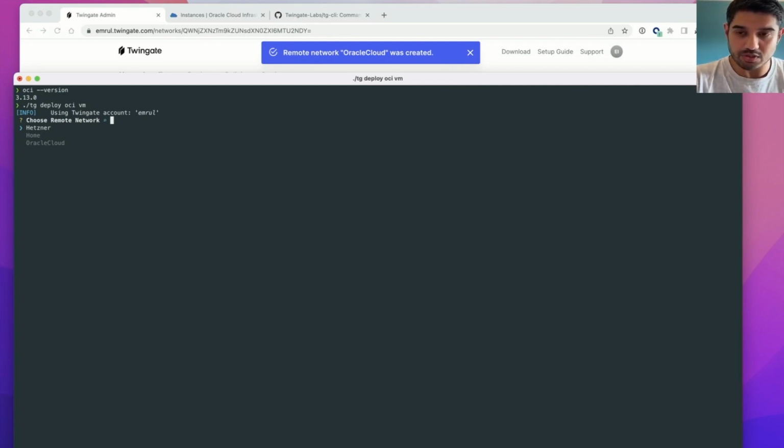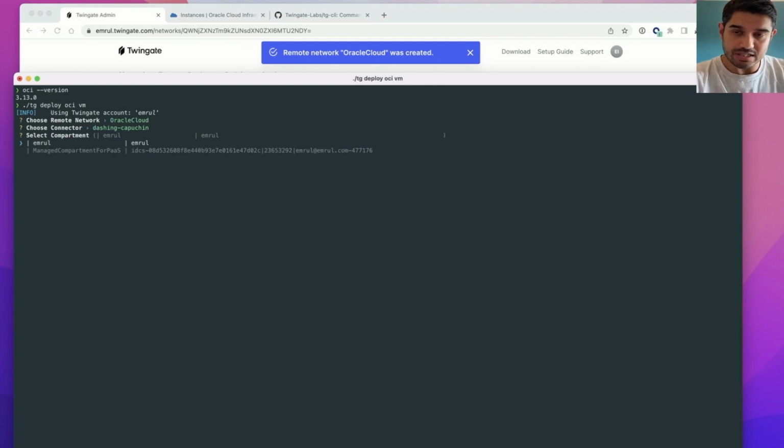First one, of course, is which remote network in Twingate do I want to deploy in? So I'm going to select the Oracle Cloud network that we just created. And then I'm going to choose the connector that I'd like to deploy. And now it's actually interacting with the OCI CLI, showing me the list of compartments. I'm going to select my root compartment.